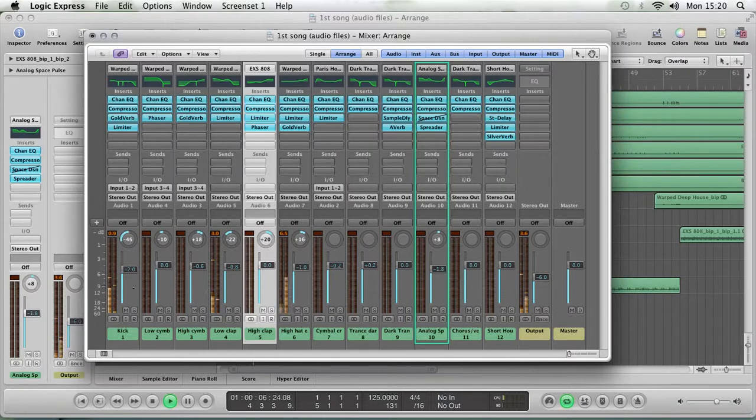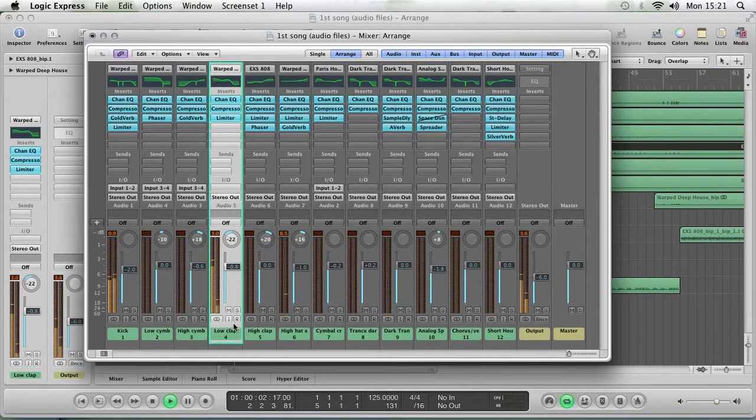I can pan it. So I might pan it slightly to the left or majorly to the left, or move to the right. I think what I'll do is I'll just leave it central. I don't want to pan it at all. So yeah, I can change things. For instance, on the low clap, maybe bring that down a little bit.